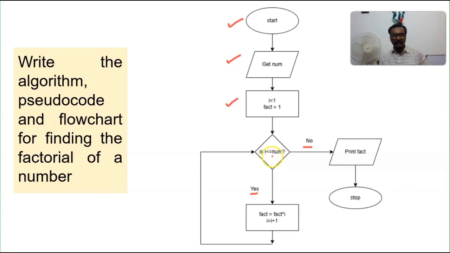So carefully you see, I is less than or equal to num. If it is less than or equal to num, I should do the multiplication process. So I've written the two processes, that is fact equal to fact into I, and the other one is addition, I is equal to I plus 1, and it goes back to the decision box. Is I less than or equal to num? So initially I will be equal to 1 and fact will be equal to 1. Let us take num is equal to 5.